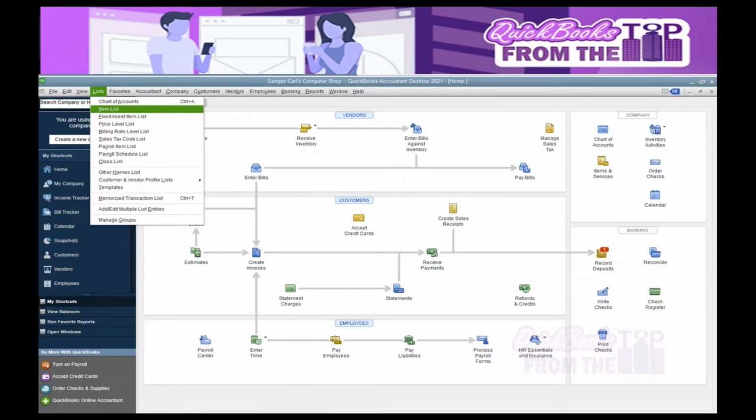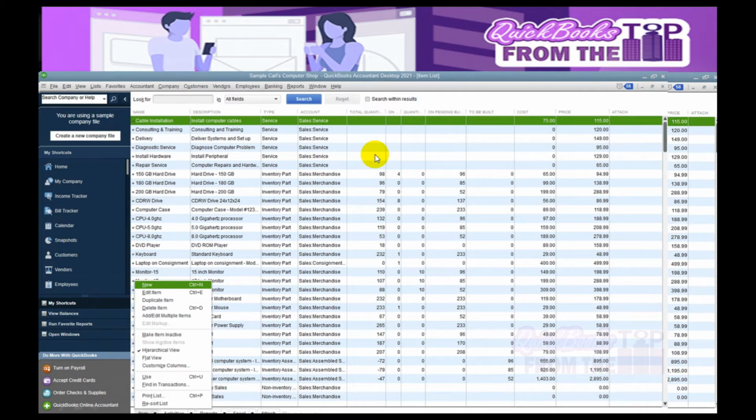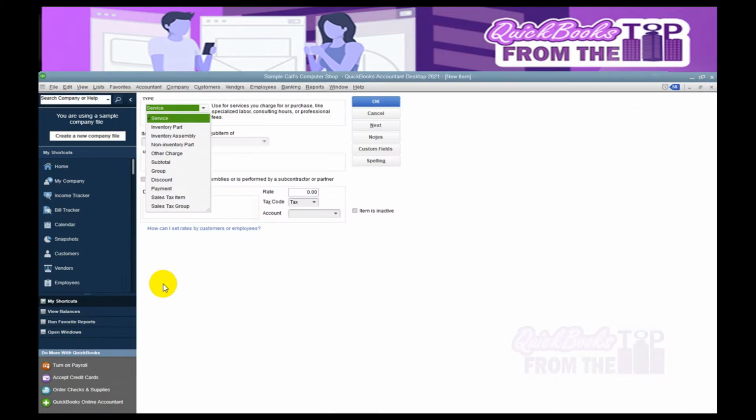Next up, I want to actually create the items I sell. So we'll go to List drop-down and Item List. Items, in this case, for a computer shop, he's got cable installation, which is really a service item. And he's also got some inventory parts, such as hard drives and monitors. Same thing like we were adding in the chart of accounts, you'll come down to Item and add New.